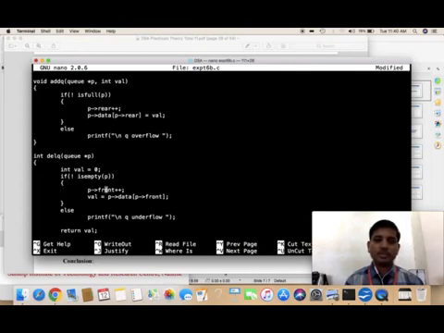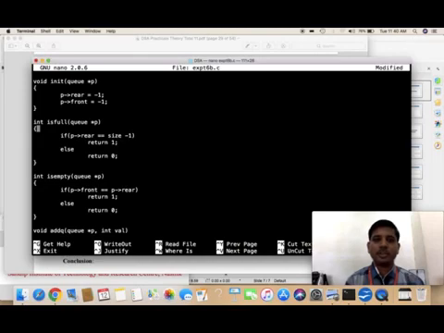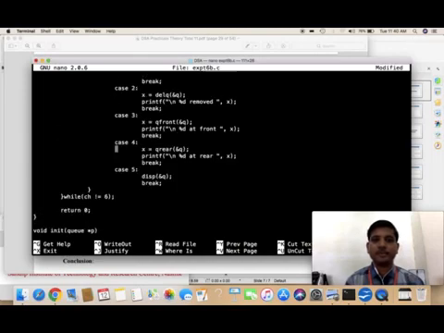That is, front is incremented, and at that incremented front we take the value, and after that we return the value. Otherwise, if the queue is empty, it will print queue underflow. What is the queue empty condition? The is-empty condition is if p of front equal to p of rear, then return 1. That is, if q of front equals q of rear, then it is empty.